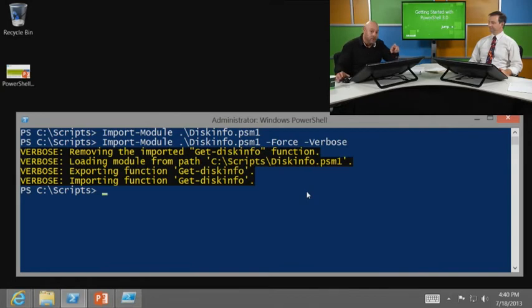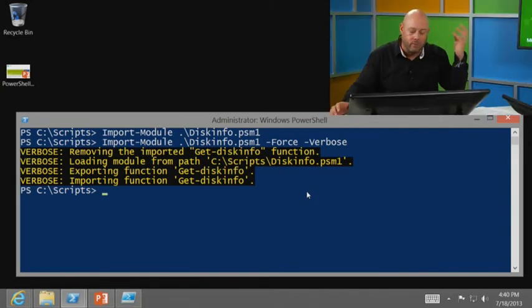And this is actually very useful to have around, especially when you have to reload modules. So I've got a module that's imported. Now I can just do get disk info.